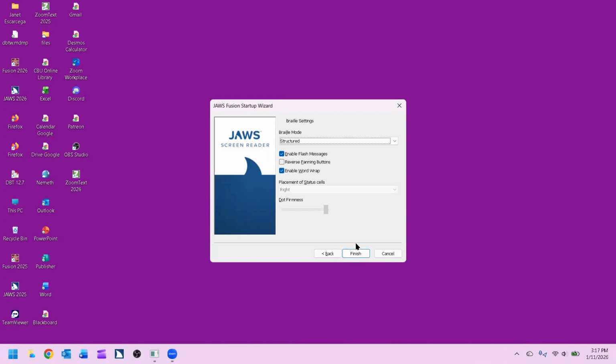All right, so the Braille mode, you'll always want to keep it in structured mode. The reason for this is because the other option you have is lines. And this one basically means that it displays everything on your Braille display in a linear fashion. So if you have headings or any kind of links or subheadings, it'll still show up as a line of text rather than showing an individual heading.